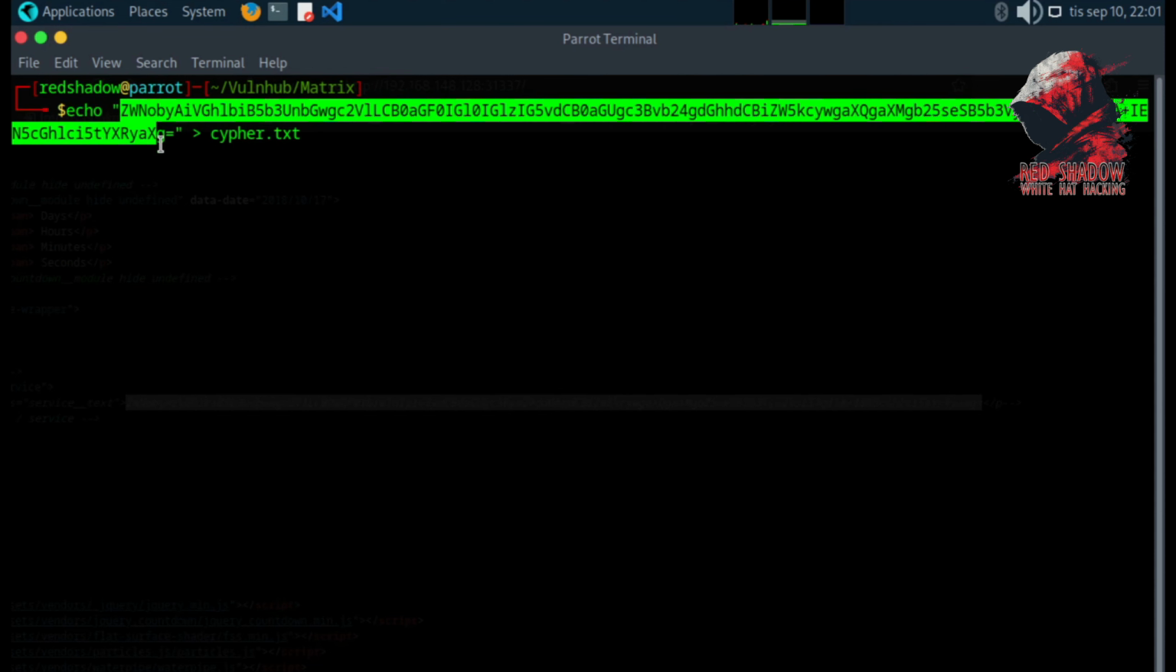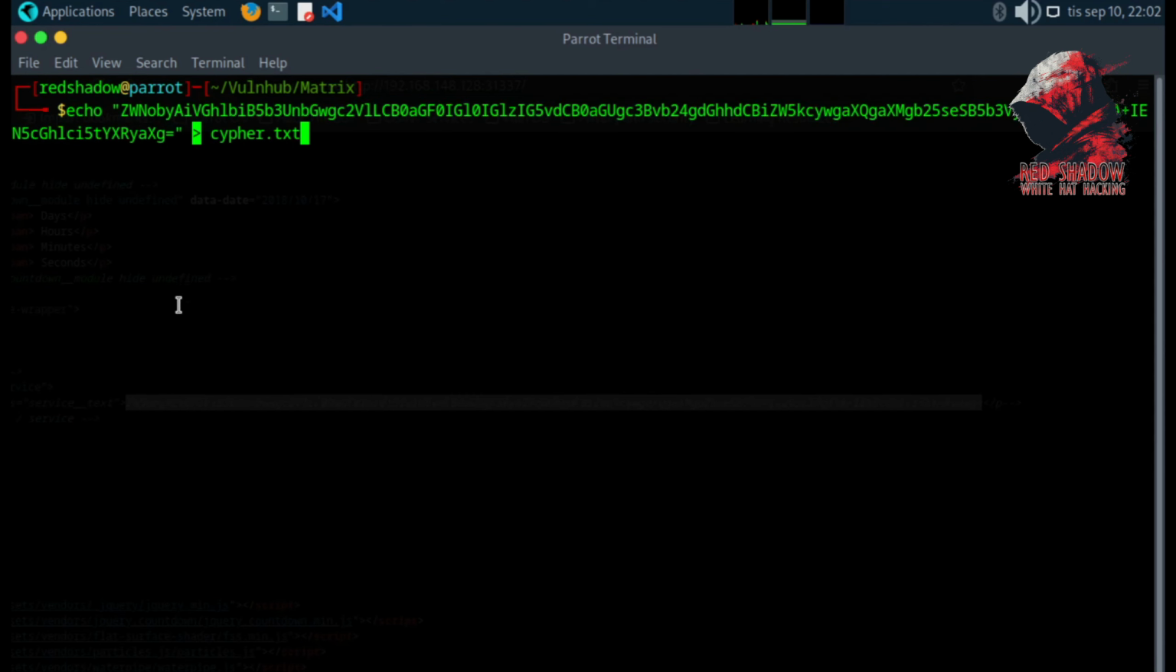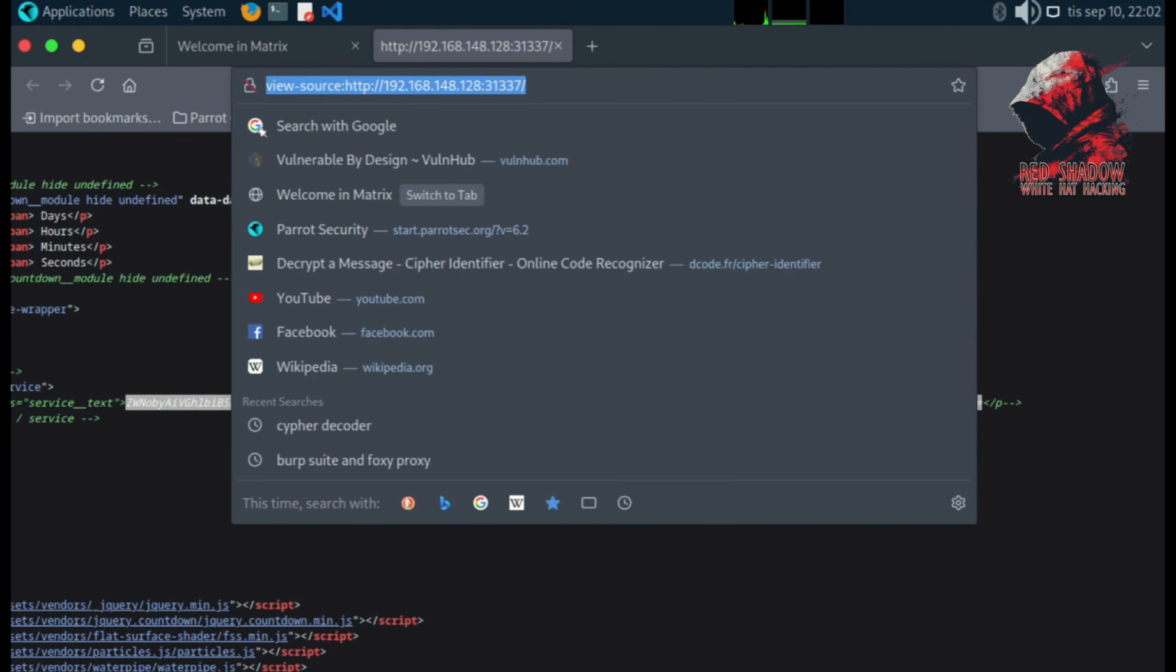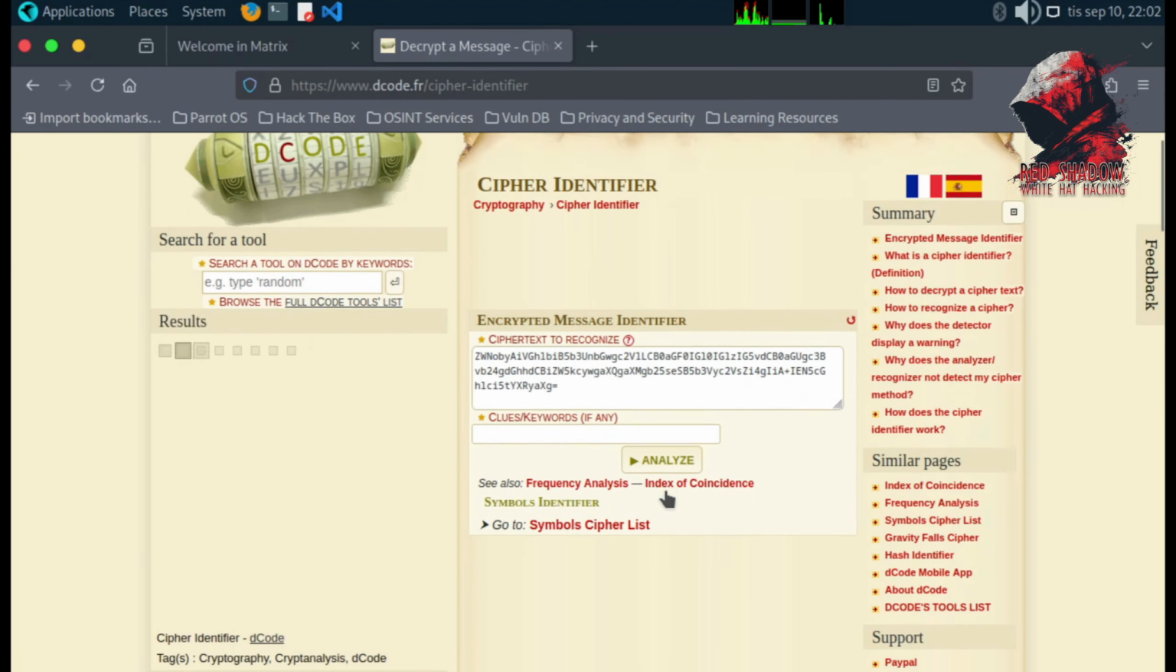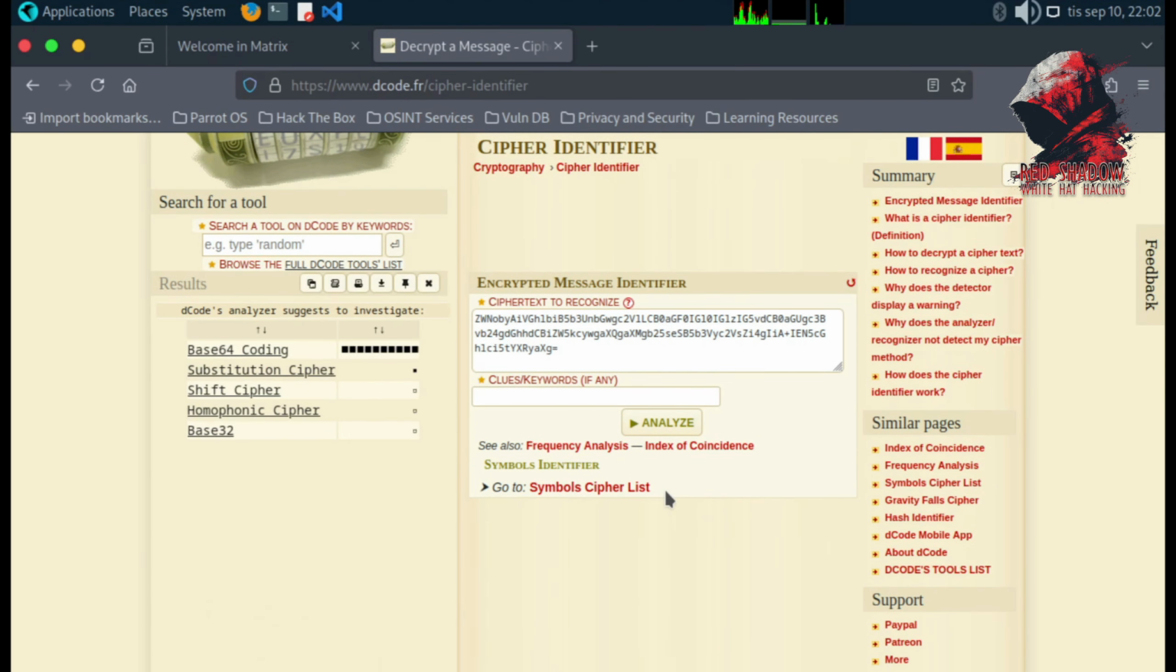Here we are choosing to paste the string that we found on the website. After that, we use the hyphen to send this string into a file called cipher.txt, which will be placed in the folder we are presently in. Now that we have the string saved, let's find out what this is by searching online. I will search for cipher decoder, and the first page I find is www.decode.fr. Open the page and paste the cipher into the field and click on Analyze.